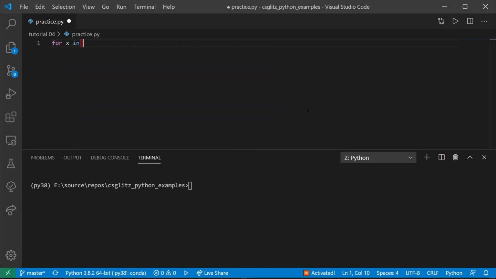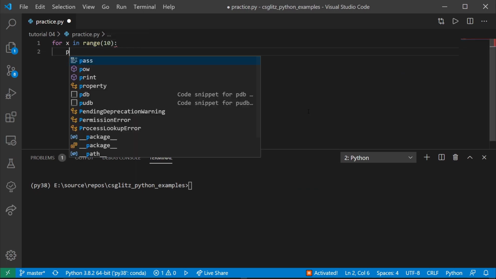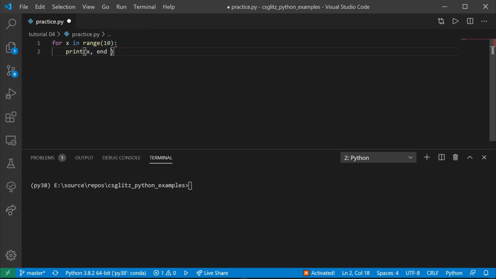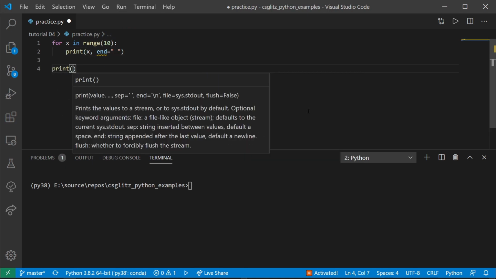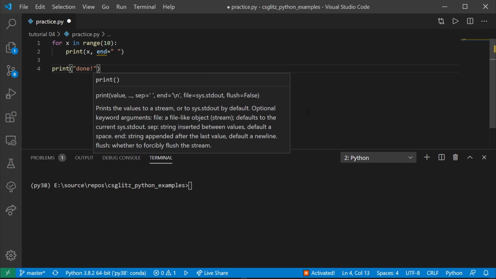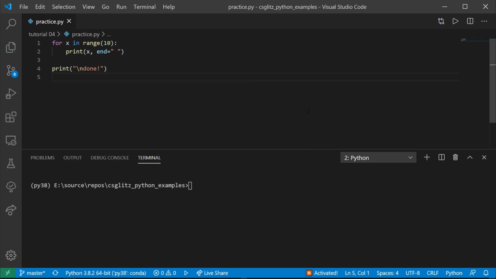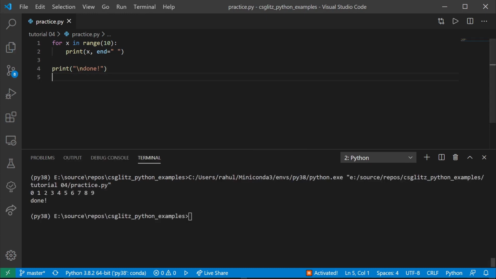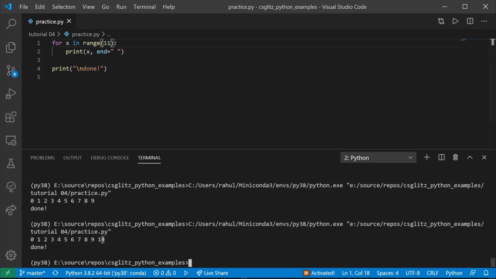Let's talk about range. Range is a built-in function that returns a sequence which is iterable. Let's try to print from 1 to 10 using the range function. This will print the numbers from 0 to 9, since it will iterate over numbers from 0 to less than 10, excluding 10 as a result. We need to change the range to 11 in order to print till 10.